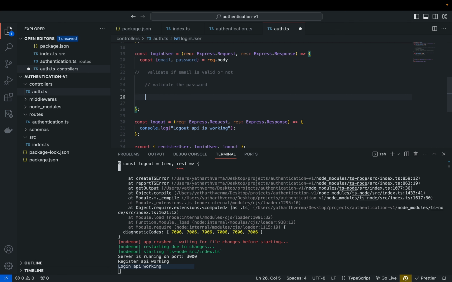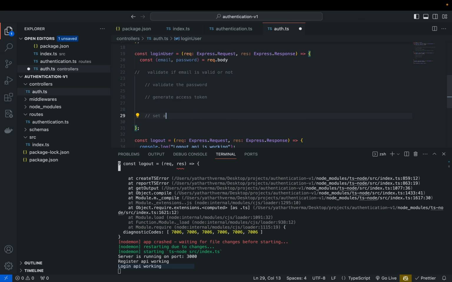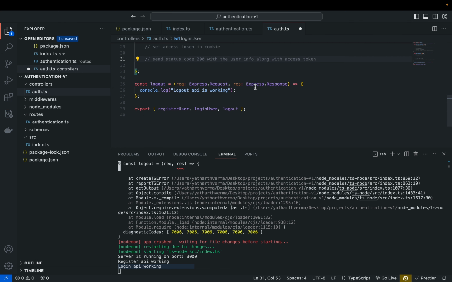If everything goes well, we need to generate access token, and we need to set that access token in the cookie, right? And we need to send status code 200 with the user info along with access token, right? So only these things we need to do in a login API. And logout feature is very simple.